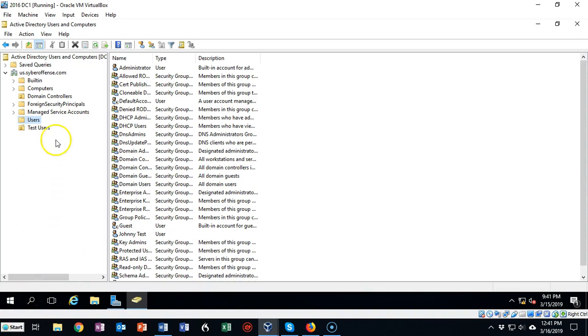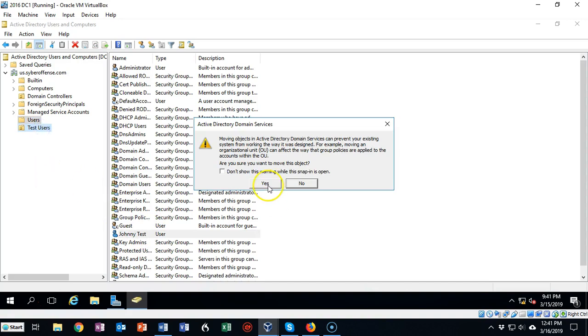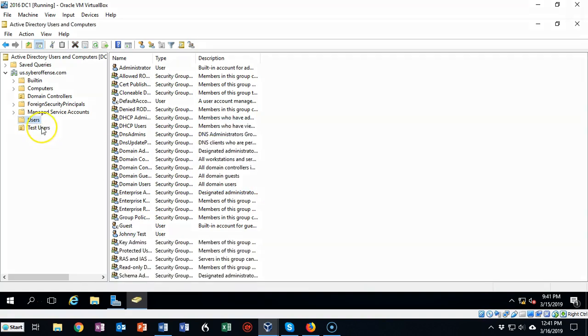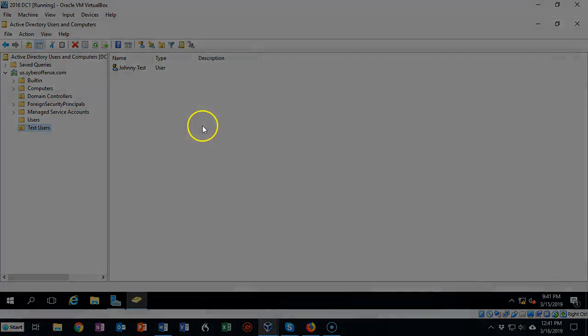So you can see that if you have all of your organizational units correctly annotated over here inside of this left window pane, you can just drag and drop your users into those containers as needed. I'll say yes to this, and now when I go back into the test users, there's Johnny.